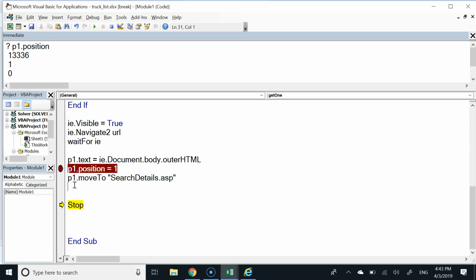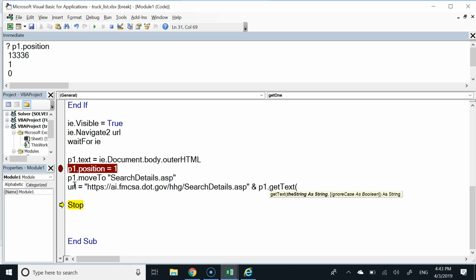So at this point I'm going to change URL. URL is now equal to that URL concatenated with another function from the parser, p1.getText. Now, getText takes an argument. It's going to operate on the text that's a part of the parser object, and it's going to work from wherever the start position currently is in the object. How much text is it going to bring? It's going to bring back until I find the character that I specify here.